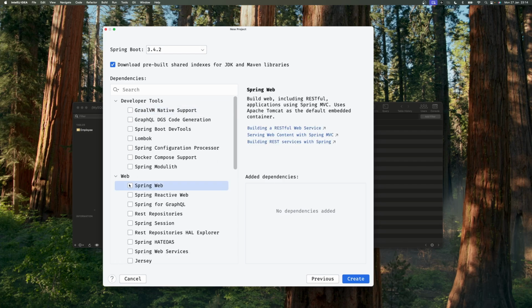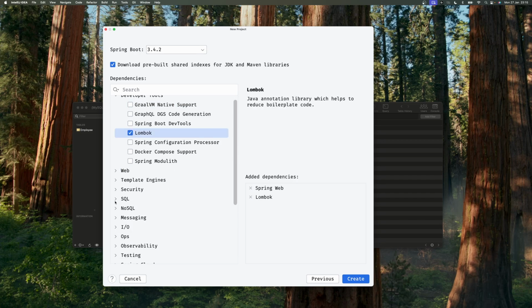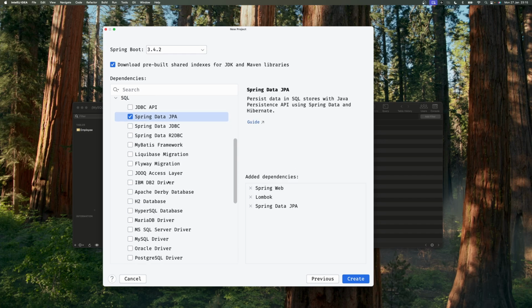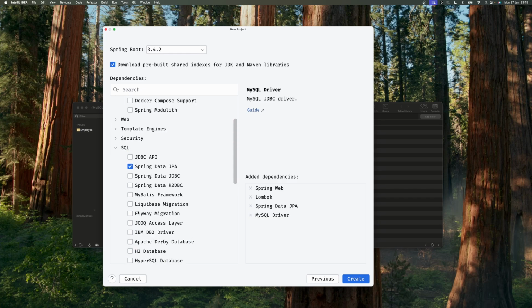Then we come to web, select Spring Web, then we add Lombok, developer tool. Then we're now going to come to SQL and add Spring Data JPA. Spring Data JPA is going to allow us to conveniently access our database. Then we're going to be using MySQL database, so we're going to add the MySQL driver, which is going to allow us to connect to the database.